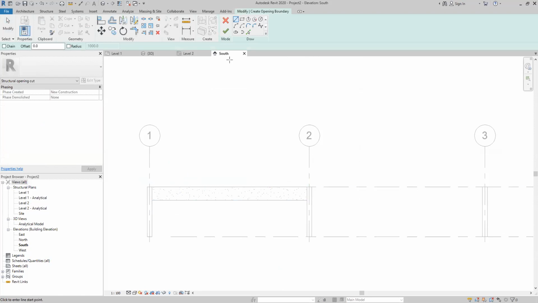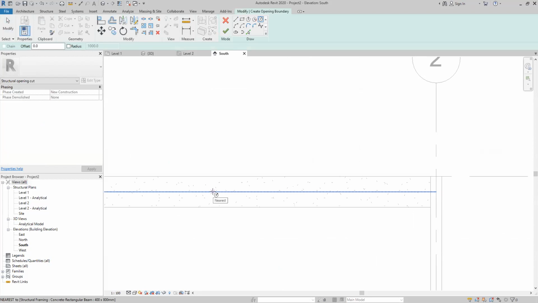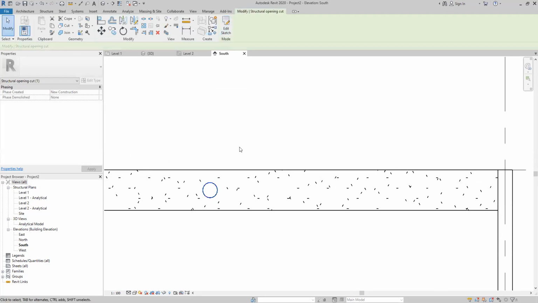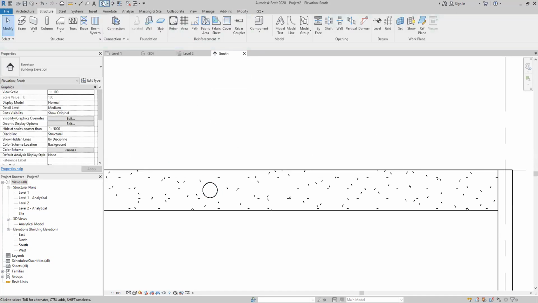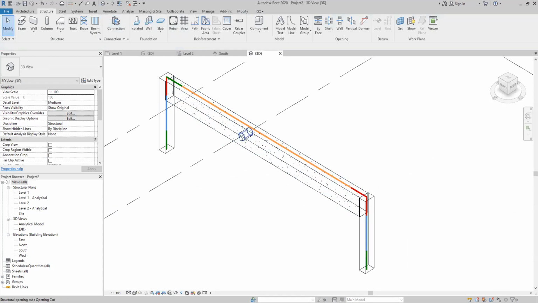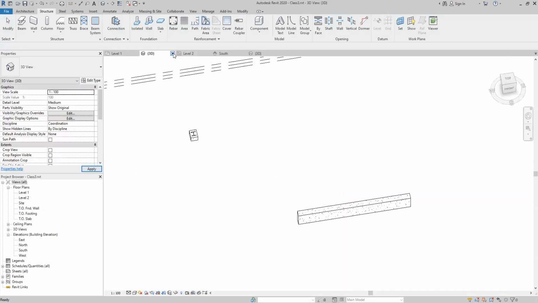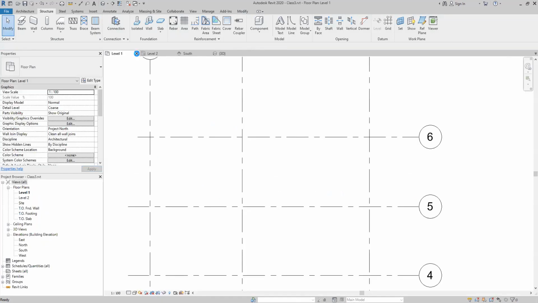So select the face. So in the beam, let's say we are going to make a circle opening, pipe opening, right? So select the center of the beam and let's say we want 250 diameter, 300 diameter, right? So I enter 150 radius and click OK, right? So you go to this 3D. Now you can see there's an opening. I close everything.